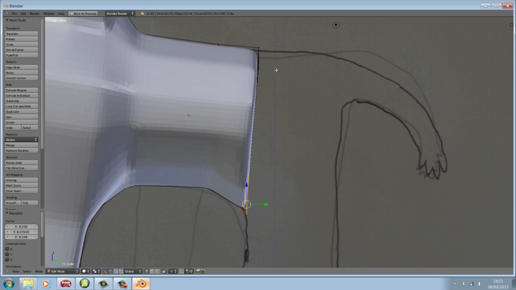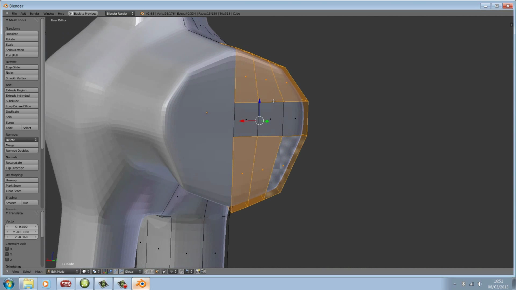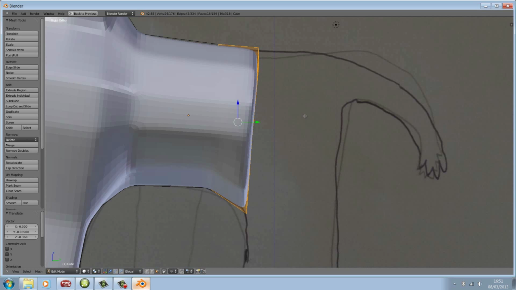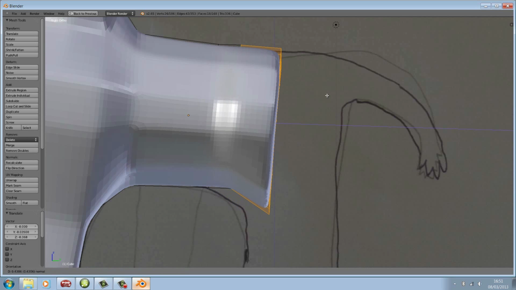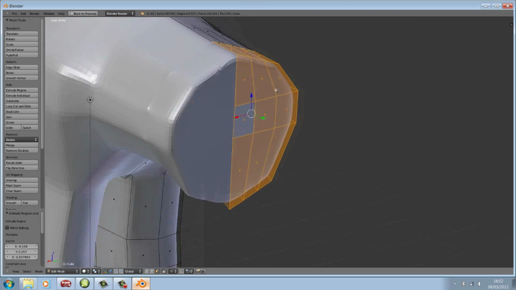We need to now go back into face select mode. We could just drag a box over those. I think it'd probably grab most of them. We might be okay. No, it hasn't. It's a good job I checked. So select all those. E key to extrude. No, still done it wrong.